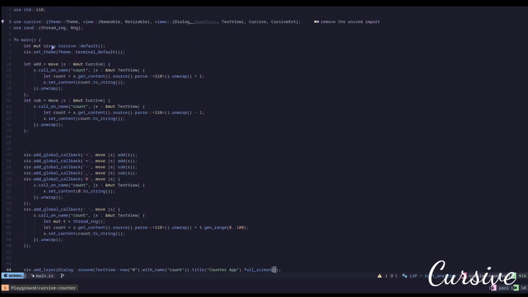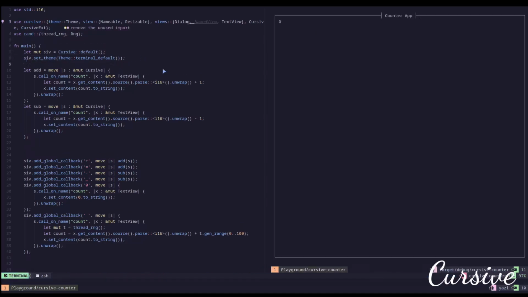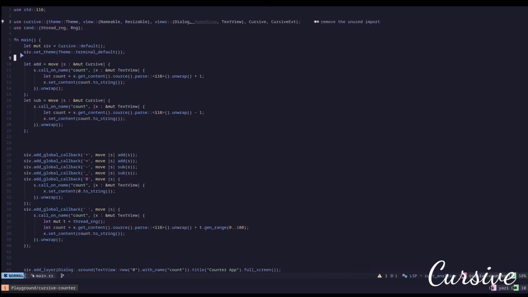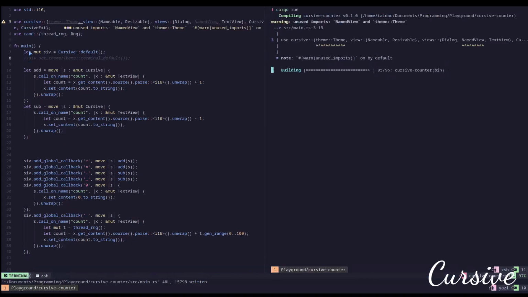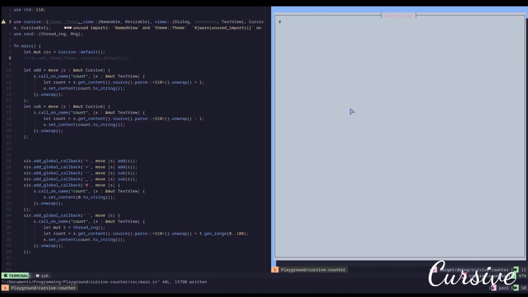Anyways, as mentioned before, we are first creating the Cursive struct here that I'm then setting the theme to. Here we have it with that current theme. If I were to get rid of this cursive.set_theme, we are going to end up with this. It's a more retro theme. Some people may like it more, some may not.